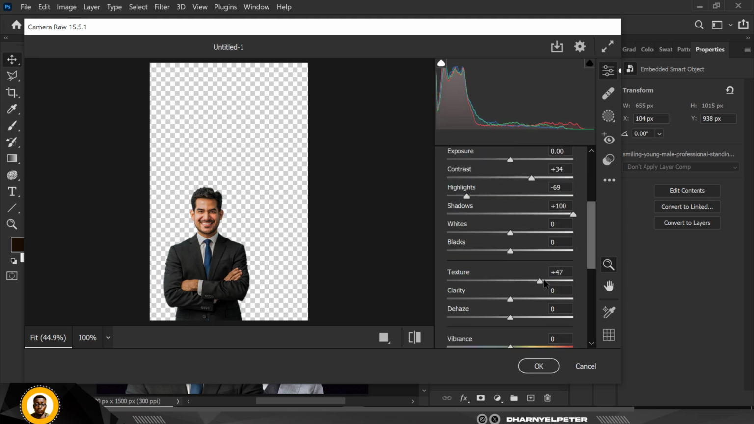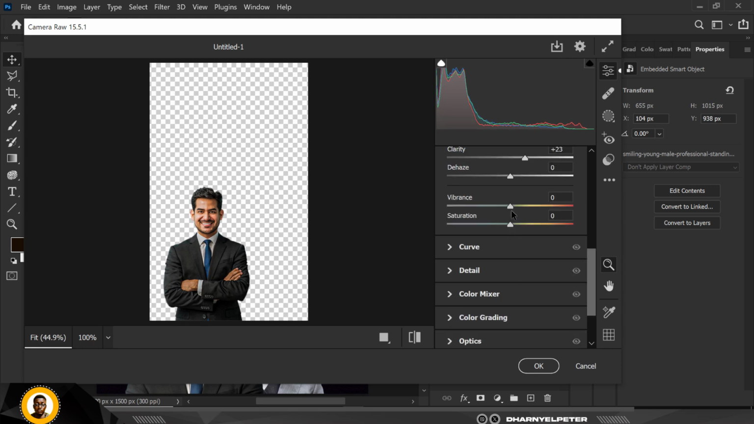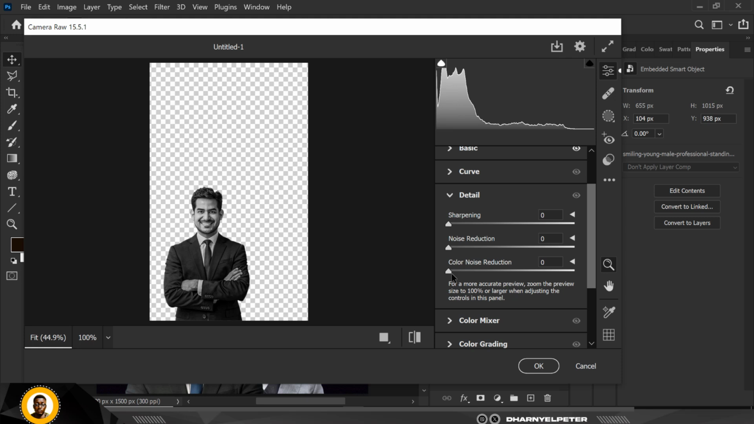I'm going to bump this up, texture and also clarity like this. Reduce the saturation and sharpen it this way.